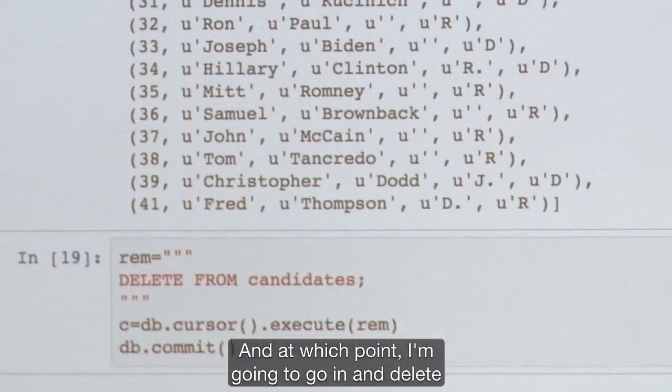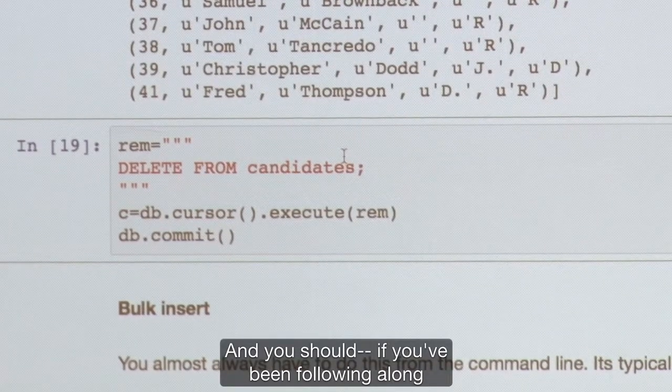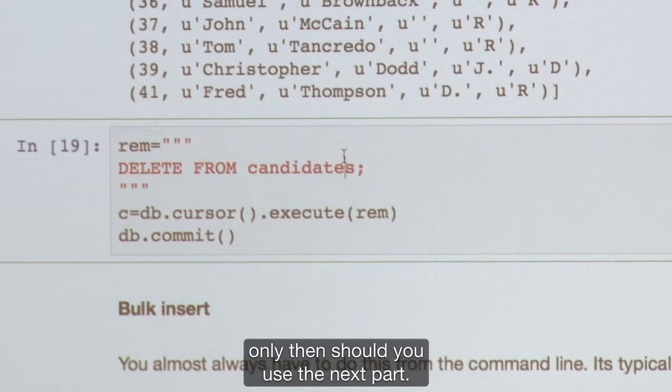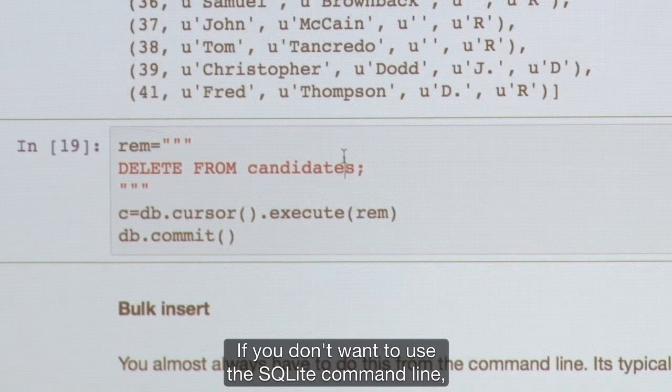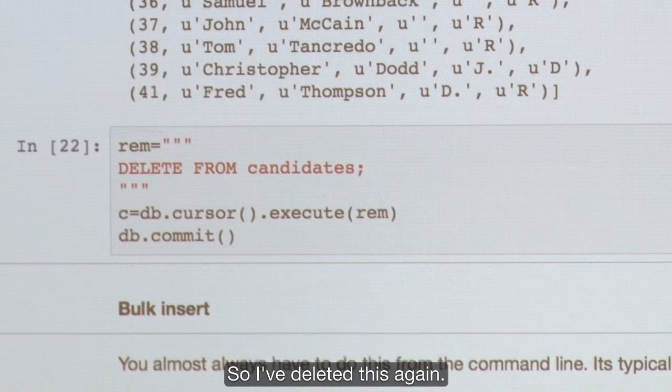At which point, I'm going to go in and delete the whole thing. And if you've been following along, and if you want to use the SQLite command line, only then should you use the next part. If you don't want to use the SQLite command line, don't do this next part. Don't do this deletion, okay? Because then the other stuff won't work. Okay, so I've deleted this again.